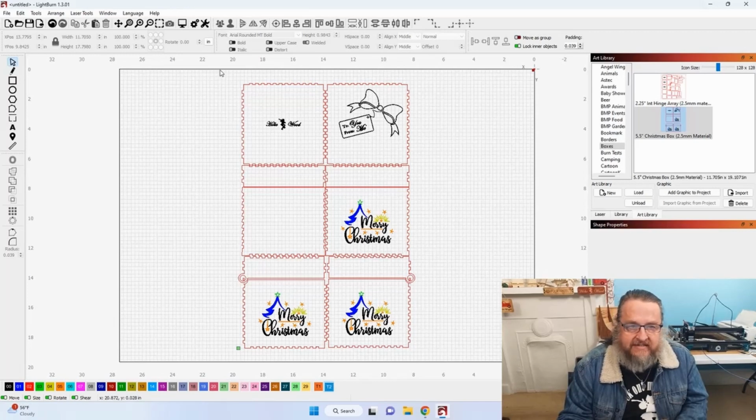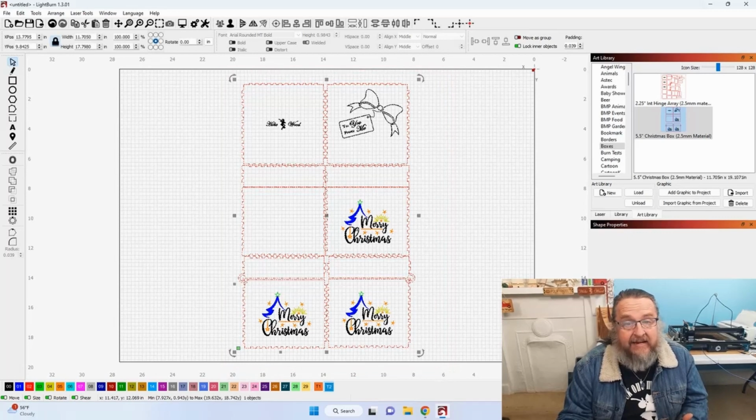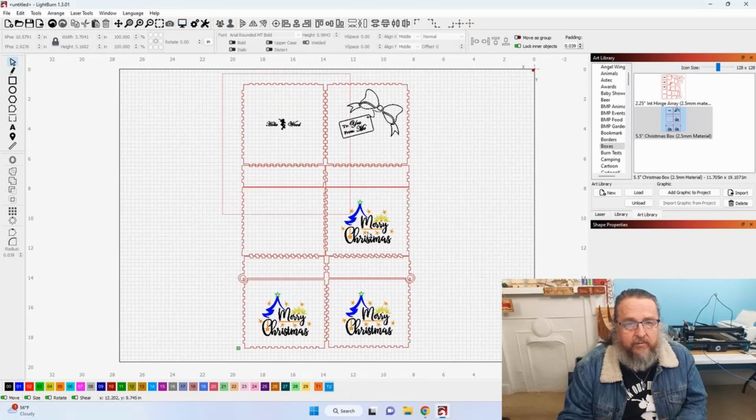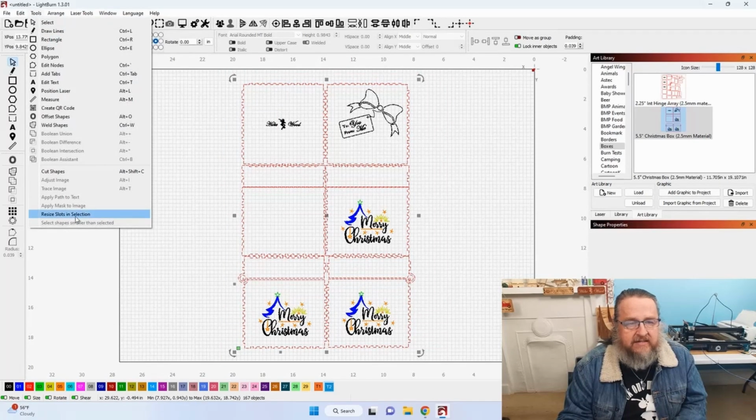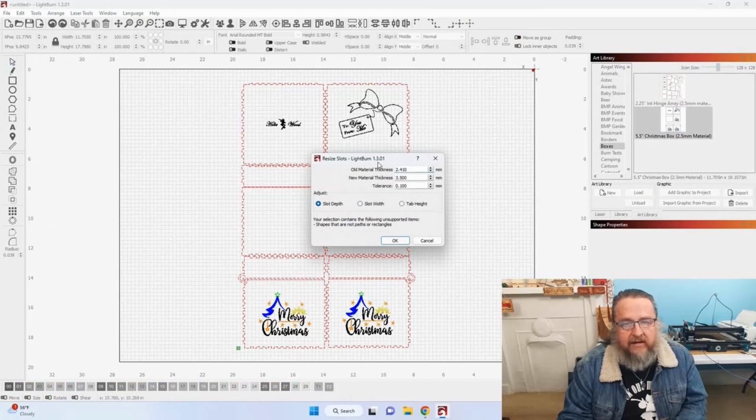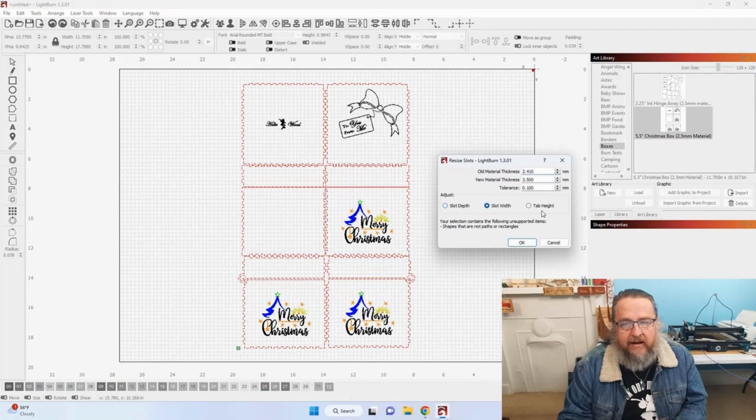You've probably had this exact same situation, and I know a lot of you have, because I've been getting emails requesting what to do. So the first thing you do when you're trying to use this tool is make sure everything is ungrouped. And if we've got everything completely ungrouped and you select this and try to use your resize slots selection, you'll notice that it's not wanting to recognize anything. It says here shapes are not paths or rectangles. Right? Well, we know that because I've got everything selected.